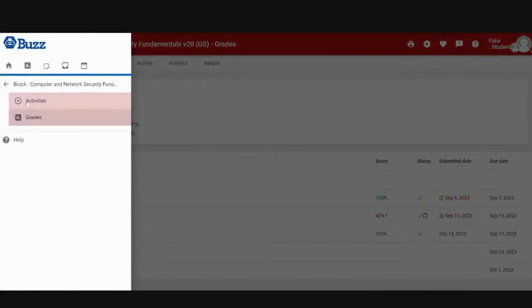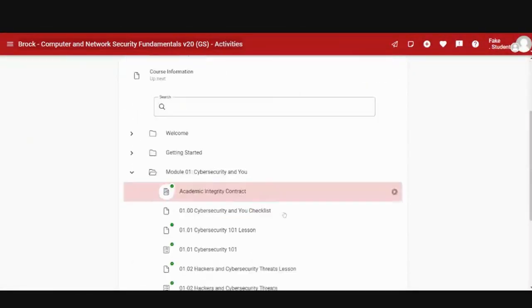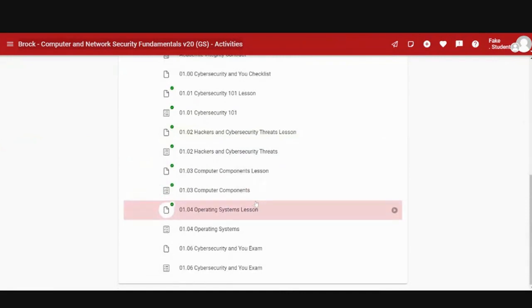If we go back to the activities, fake student's got to go back and redo his assignment. He didn't want to take a 40. He hadn't tried it multiple times yet.